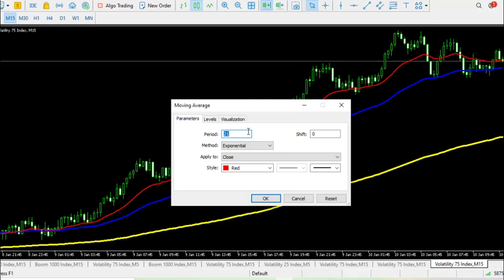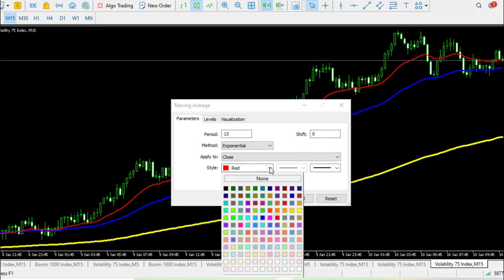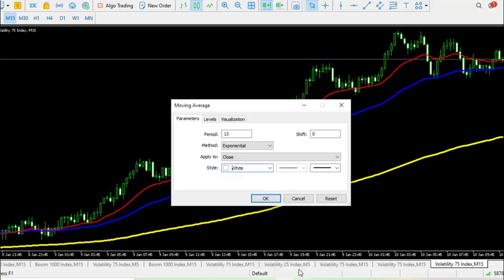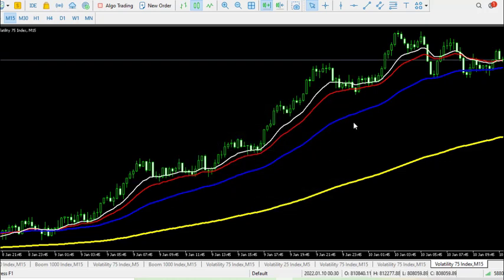And the fourth one, which is the last moving average for this strategy, this time around is 13, apply to close, exponential, shift 0 also. Then I will change the color to white. Then I let the width remain as the previous one. So click OK. So we have this right now.